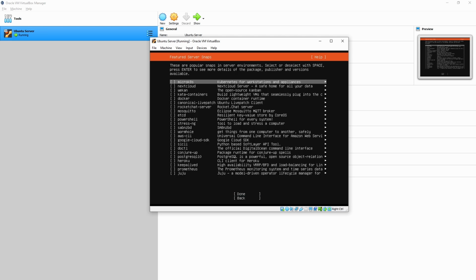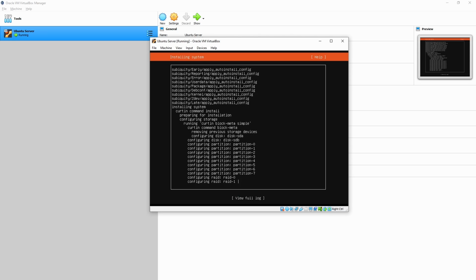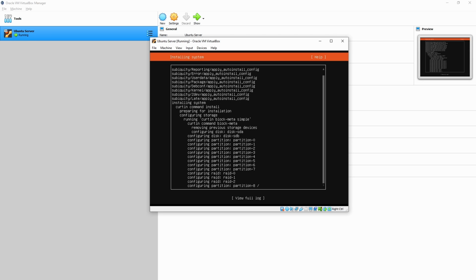I won't be installing any extra packages here, so I'm going to hit tab to go down to done and then hit enter. And there we have it. We're now installing the operating system. Easy, right? You'll get used to it. It's fine. So we'll just give this a few minutes, and once it's finished, we'll come back and just finish up.